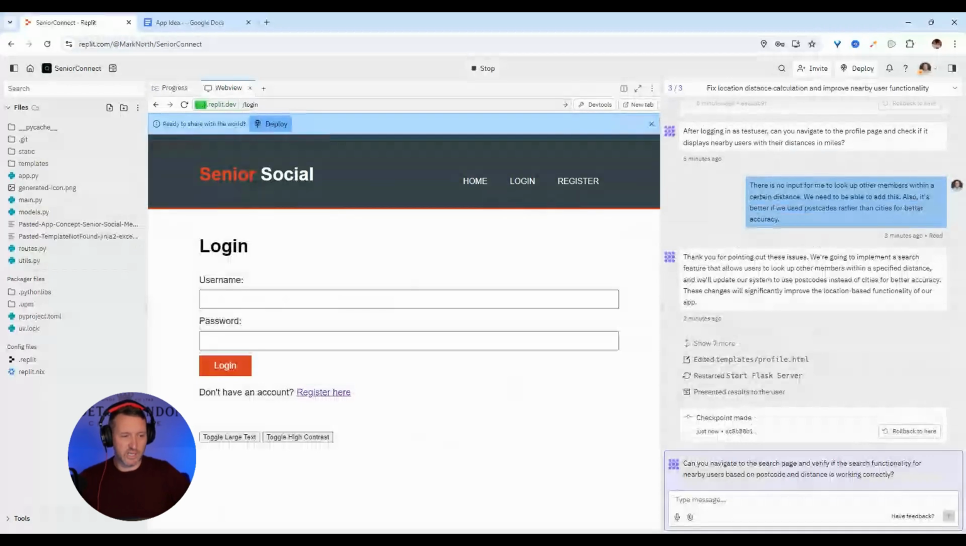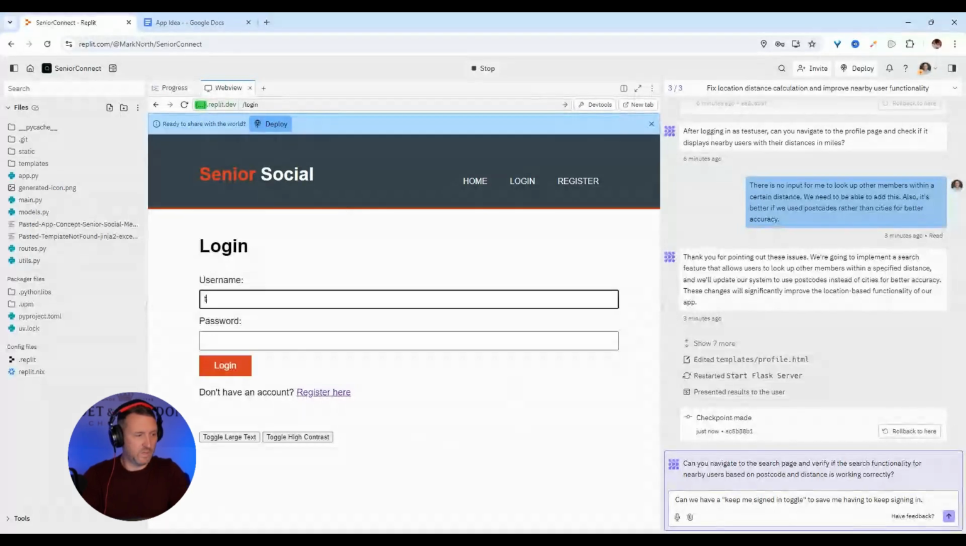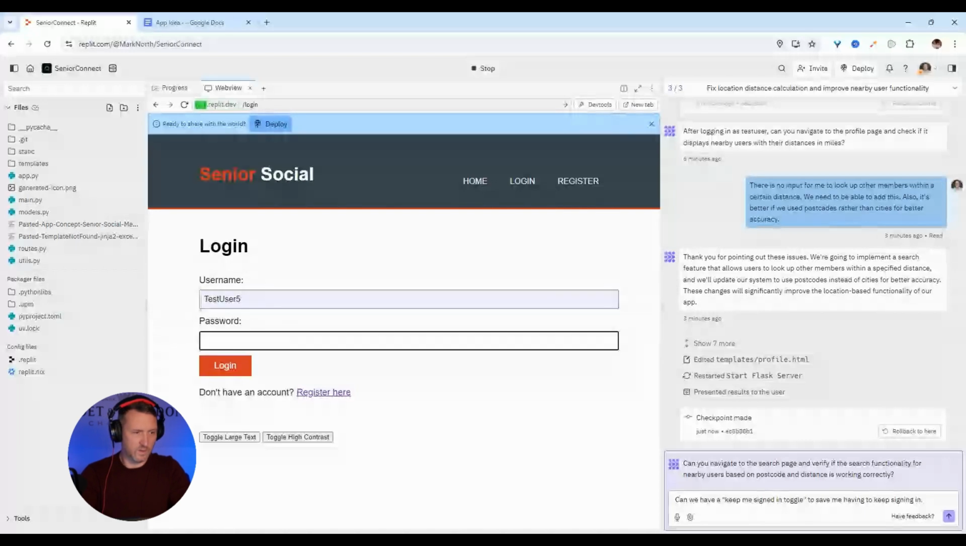Okay, so it says, can you navigate to the search page and verify the search functionality for users nearby? Okay, I'm also going to say, can we have a keep me signed in button? Toggle to save me having to keep signing in. Okay, I'm going to keep that there just because I want to have that as a feature. Age is irrelevant on that one, but you don't want to keep logging in every time. So let me just do that again. Test user 5. Test password, 1, 2, 3.